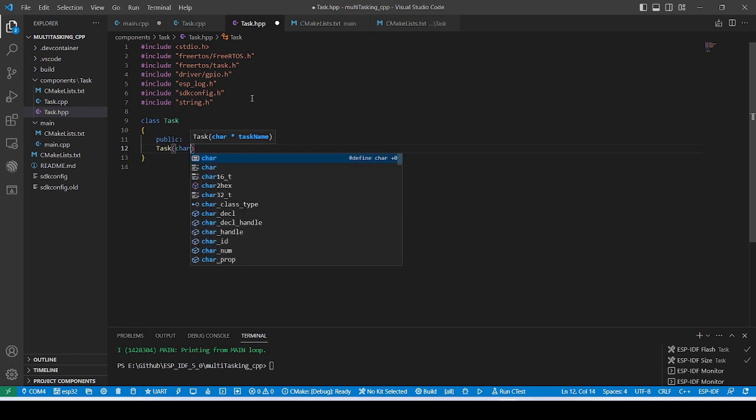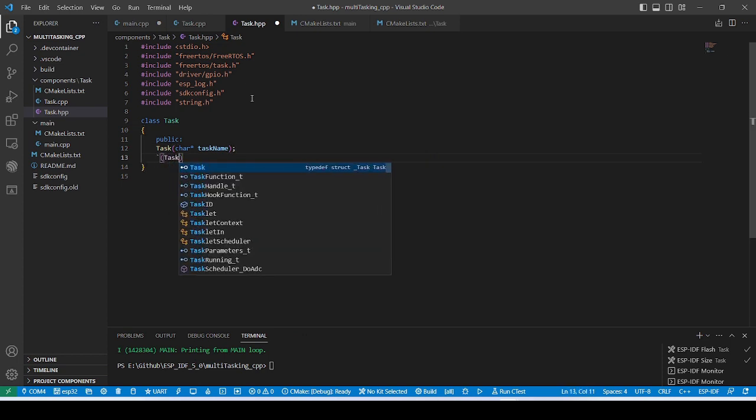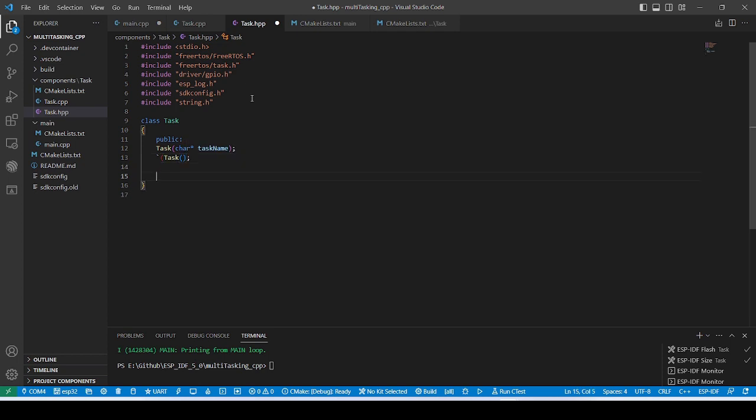I will also pass a name, the task name, so I can print which task is printing this thing. And a destructor to clean up the code at the end. Then I will keep all my other stuff as private.